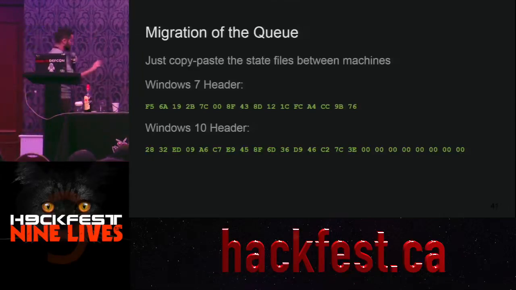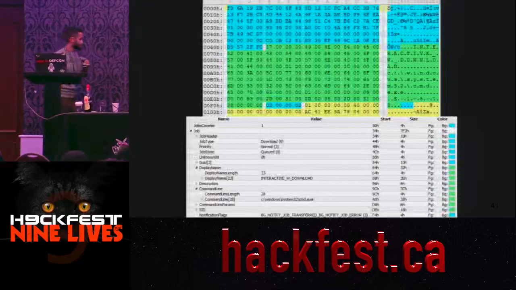There's some variations on different versions, but there's a finite number of versions. You can build a factory on your home machine, and produce state files that represent queues that you want to be executed on another computer. Copy it to that computer, and this is what you'll get.